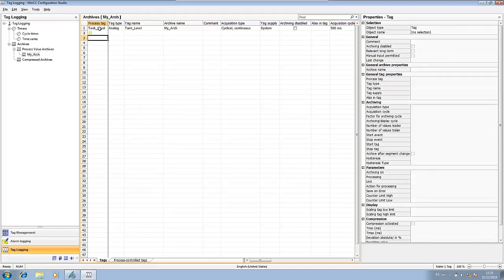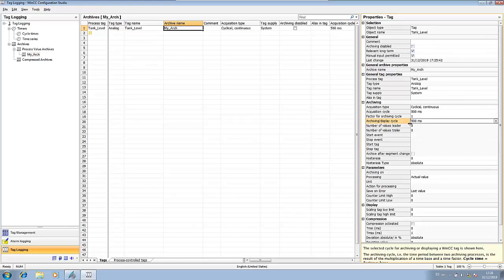After you select which process tag you are going to use, you can also set the settings of this tag. For example, the tag type, the tag name, the archive name, and also here you can select which is going to be the archiving or display cycle, which I'm going to choose as 2 seconds. Perfect. With this, we have already created the archive.